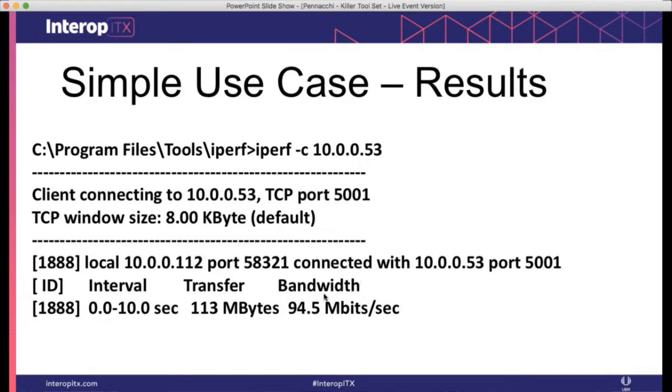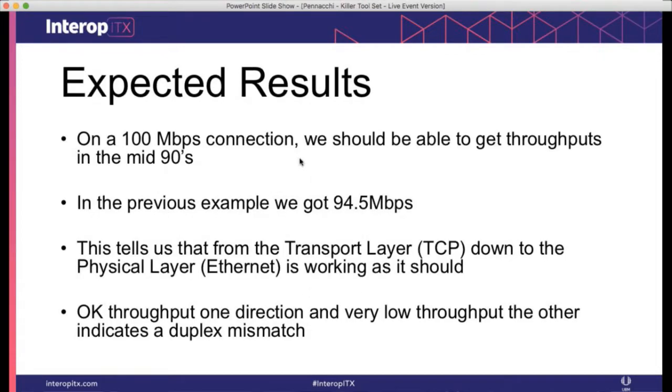Here's an example where we did it on 100 megabits per second. And we can see that down here we got 94.5 megabits per second. Expected results. On a 100 meg connection, I expect to get 94.5. 94.9 is my theoretical maximum. So I expect to get in the mid-90s. Okay? Good throughput in one direction, poor throughput in another, could indicate a duplex mismatch on a connection. So that's something that we would want to be watchful of.